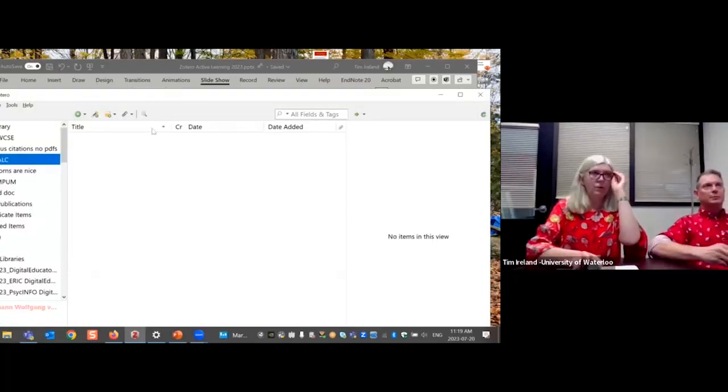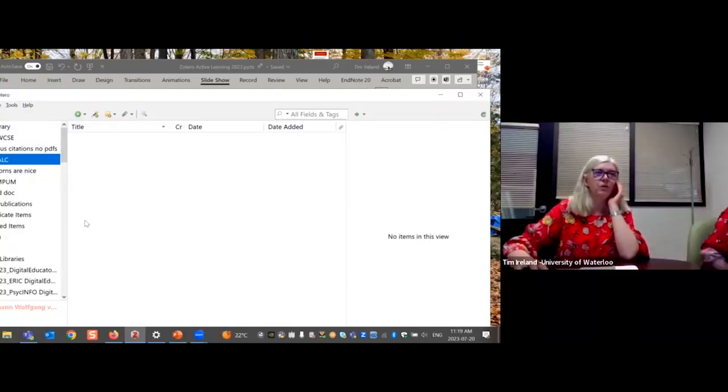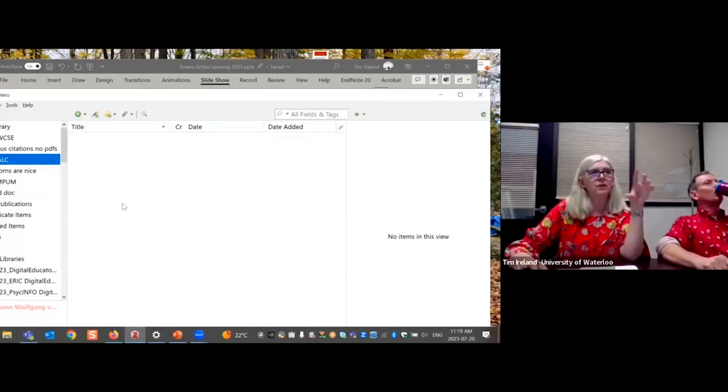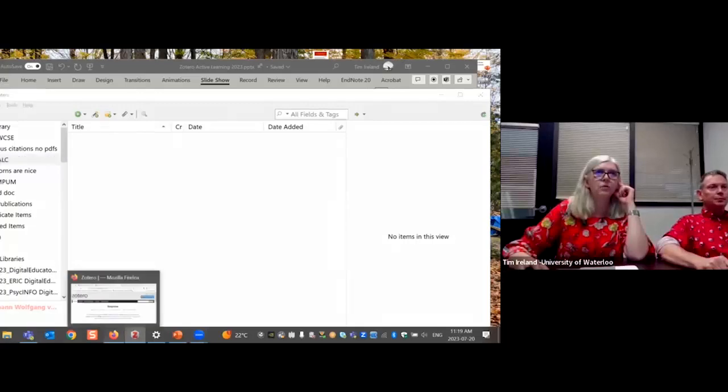So the important part is to have the folder highlighted. Otherwise, as you noticed previously, it put the citation into the wrong spot. If I had my cursor somewhere else, it would put the citation into that folder somewhere else. So in order to make Zotero place it in the right spot, make sure you click on that folder.